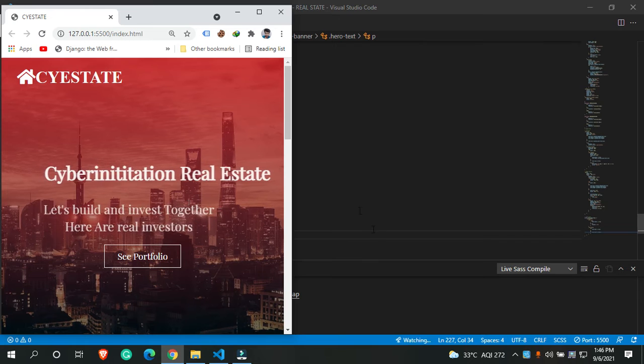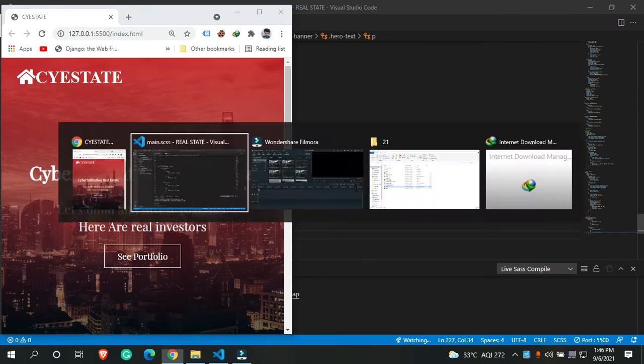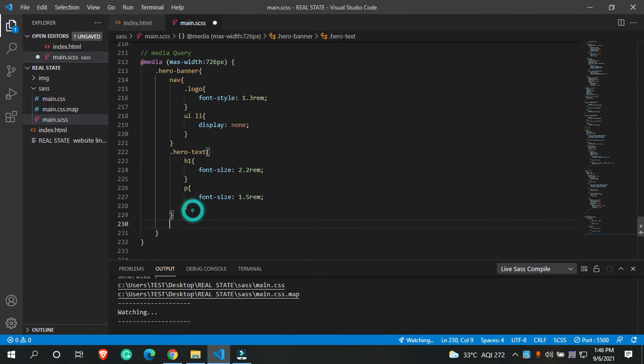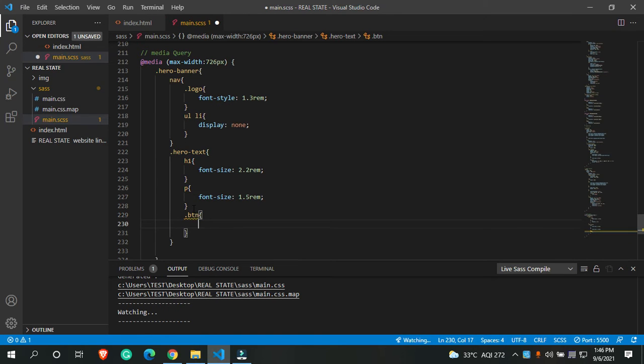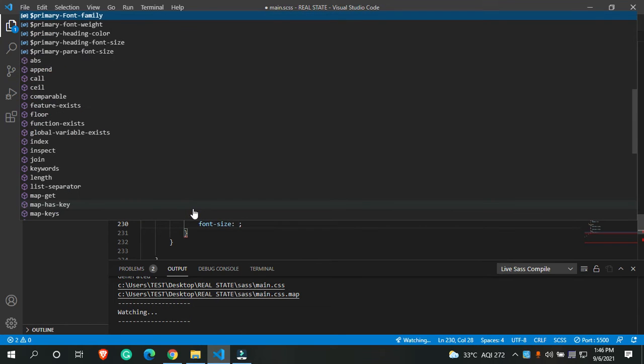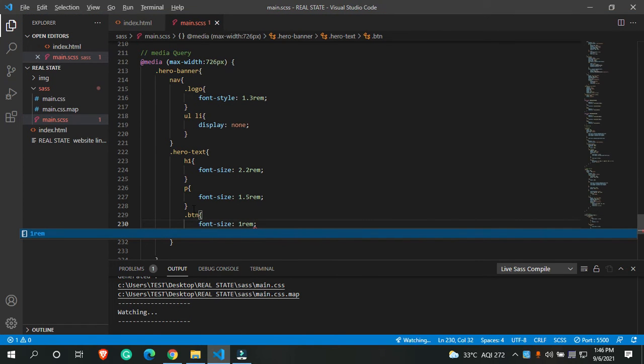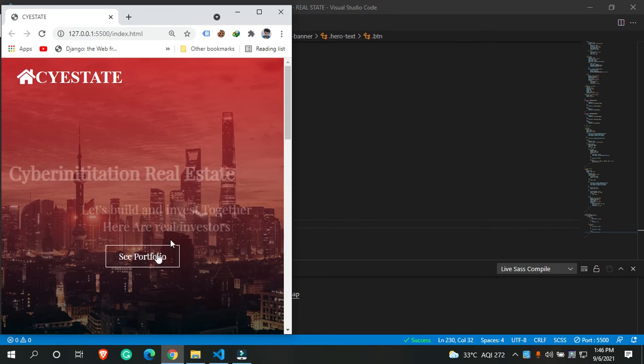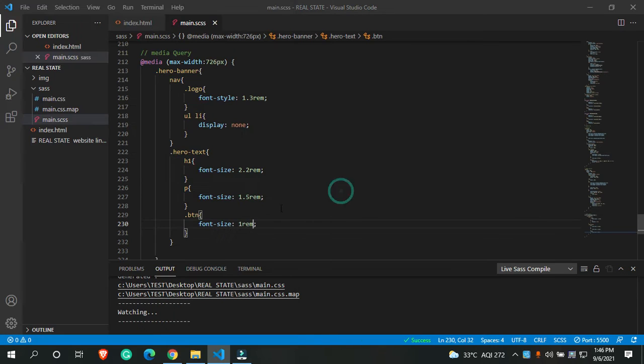Okay, and the third thing that I wanted to change is the btn. I wanted to decrease the size of the btn, so let's copy it, and for btn font size, I am only going to change the font size of the btn. It will be around 1 rem, and this will change the button. Basically I can also reduce it, so let's say 0.8 rem. Okay, 0.8 rem is enough.